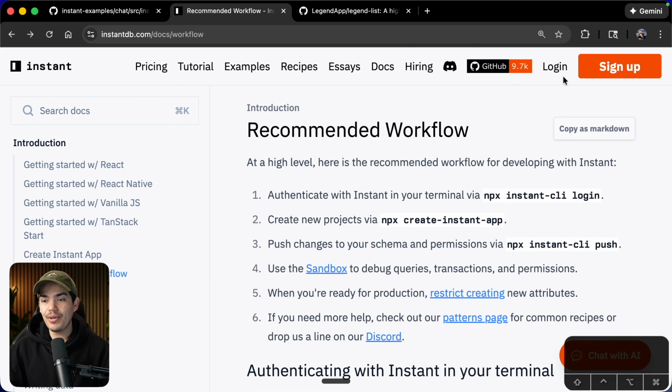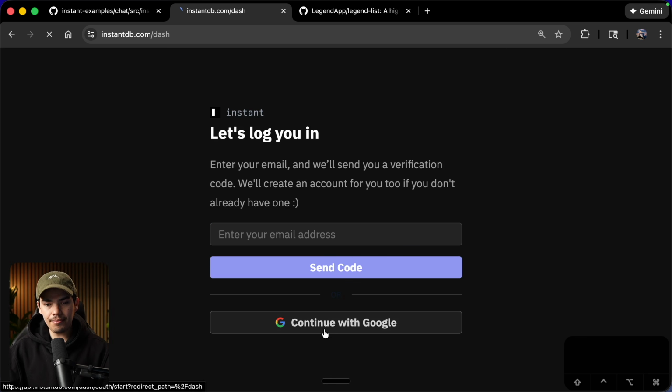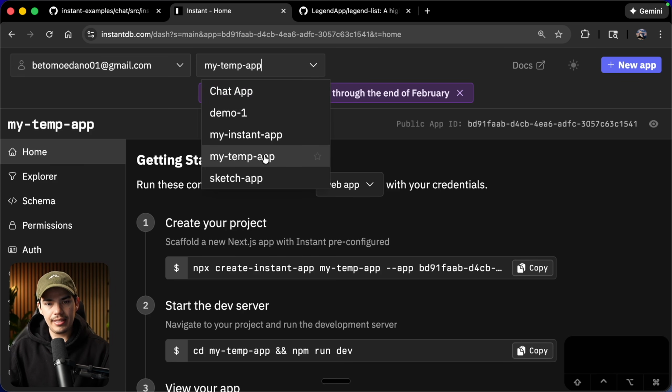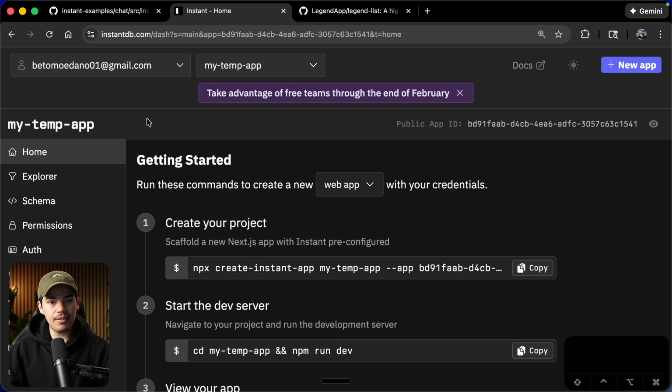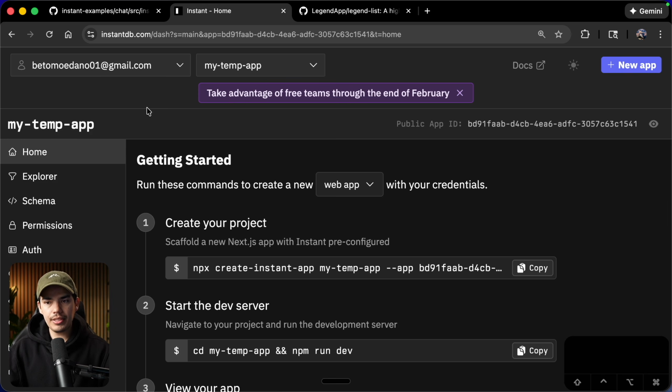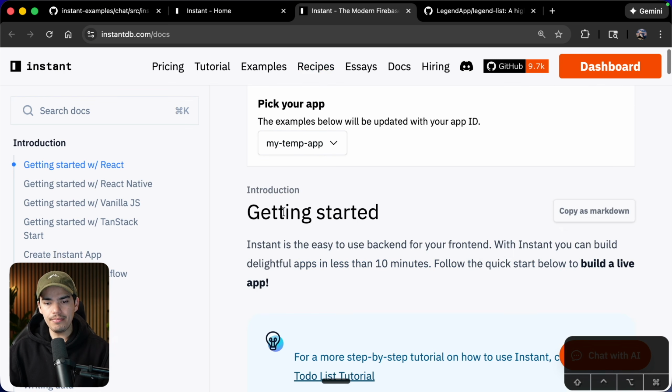So yeah, let's go ahead and create an account. I already have mine. Let me sign in. And boom, there we go. This is my account. I have some applications. I've been using Instant for a while now for a couple of projects. But yeah, I'm authenticated. Let's go back to the docs here.